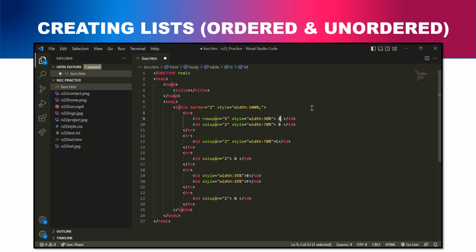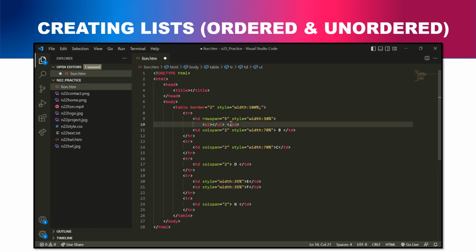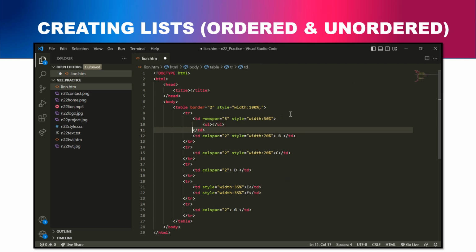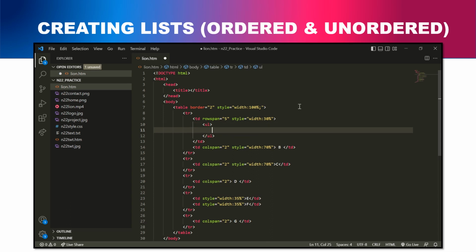maybe I'll create one over here in place of A. So we'll start with the UL tag. So that specifies that I'm going to be creating an unordered list. Now inside the UL tag, every point you're putting in will be defined by the LI tag. So I'll just press enter. So inside the UL we have the LI.